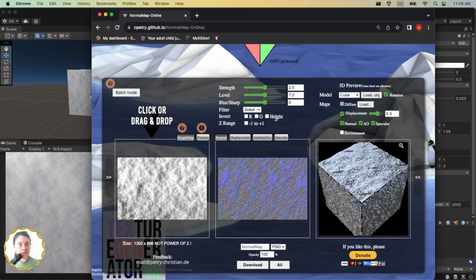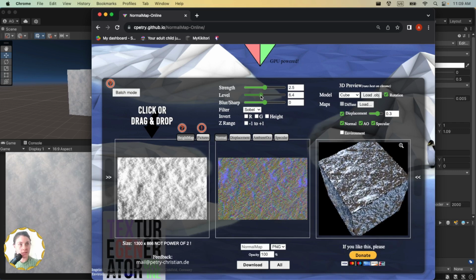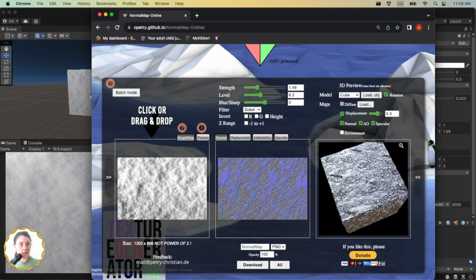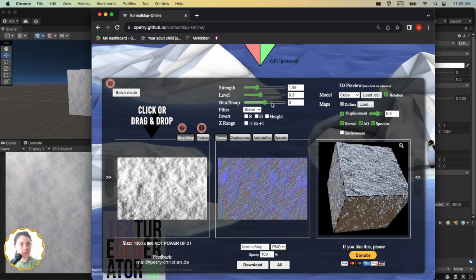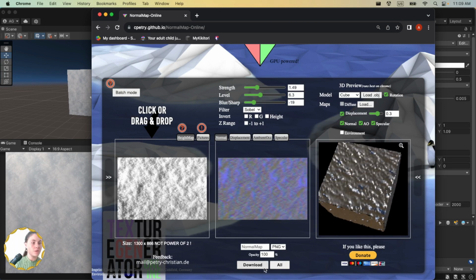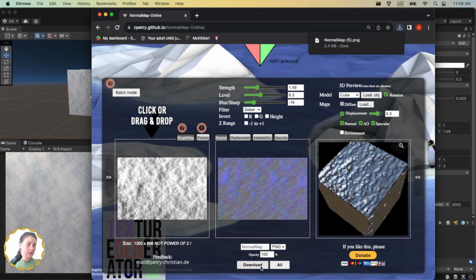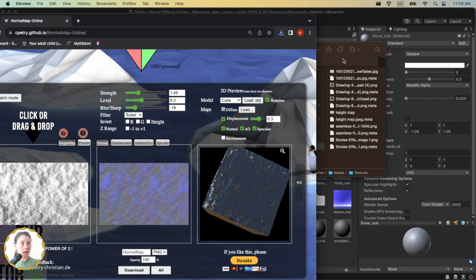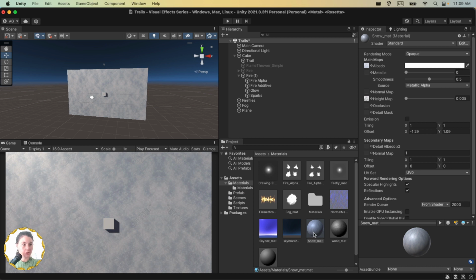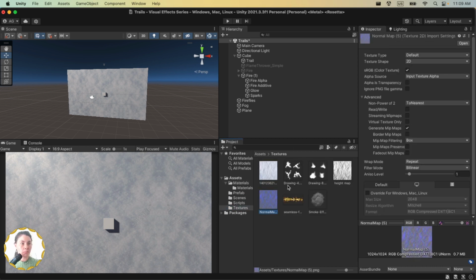Cool. And now you can see the cube is previewing what that looks like, so you can mess with the strength of it a little bit to make it look more how you would expect your texture to look. You can play around with the settings for sure. I'm okay with it being kind of blurry smooth like this, and download. This normal map, you can drag back into your Unity project, and then here. Now we have a normal map for our snow.